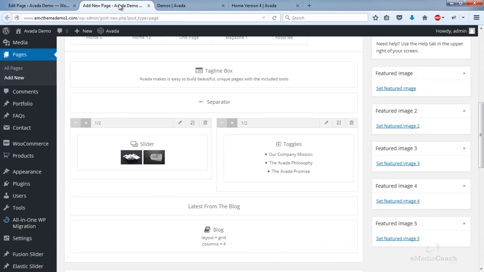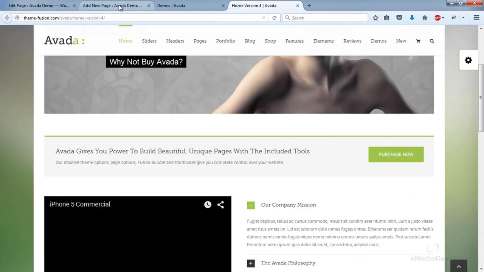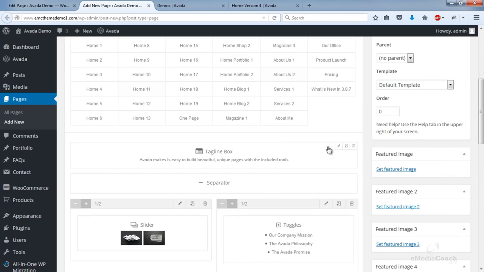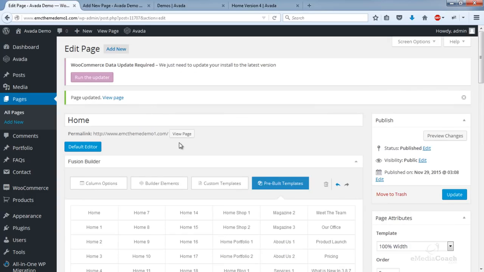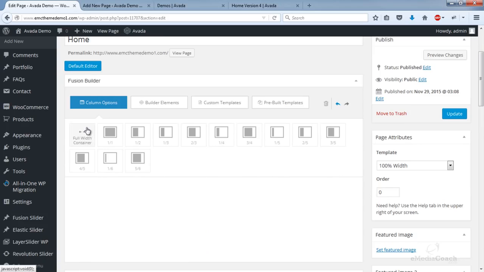So what I'm going to do is now go here, have a look at what they've done. So this is the tagline box. Okay, so I need to go in and add a tagline box into my actual homepage here. So if I go to column options, first thing to do, add a full width container. Now I recommend you do this regardless of what the other demo pages do. Add a full width container.